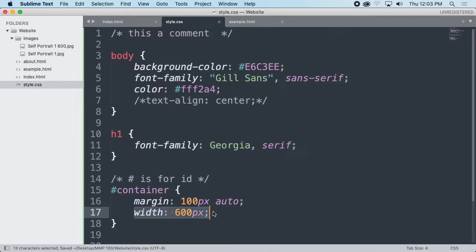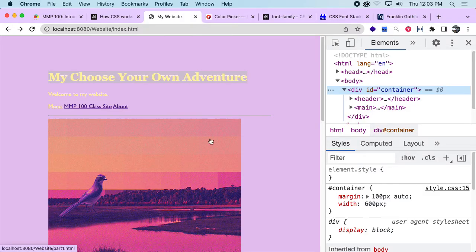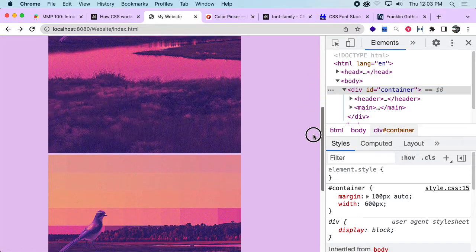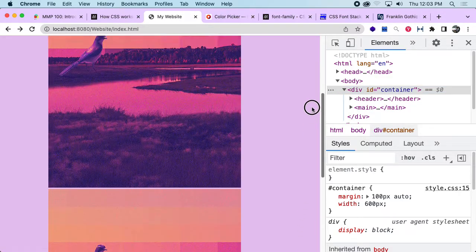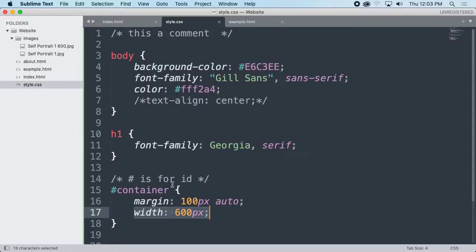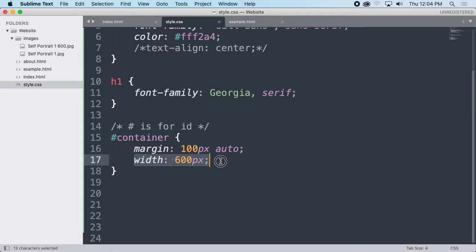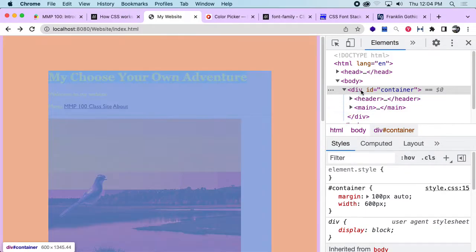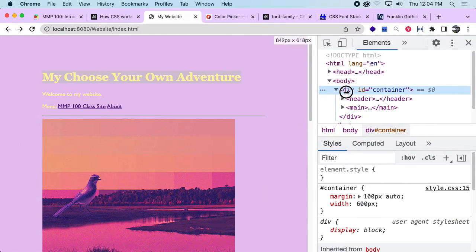So you can also set the height of an element, but in HTML, typically a website scrolls from the top down to the bottom. So most of the time you're not going to be dealing with the height, except for in specific situations. So we can ignore the height value for this. Once I set width, it's always going to be that width.